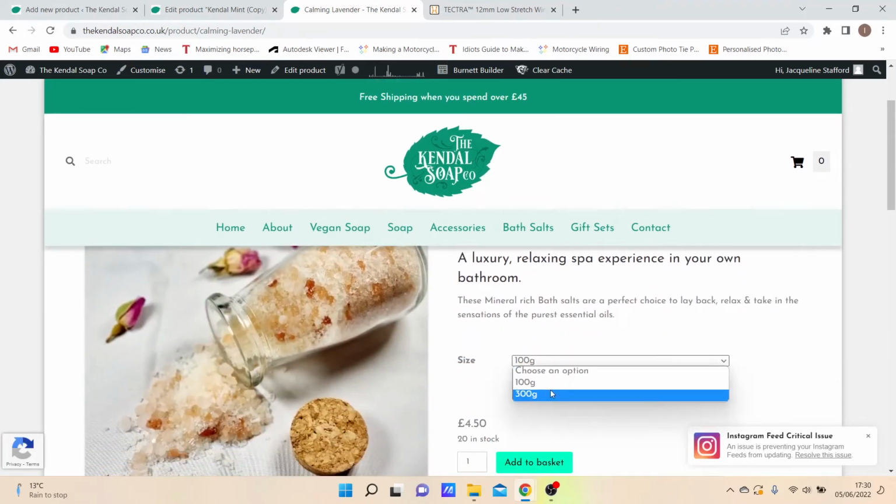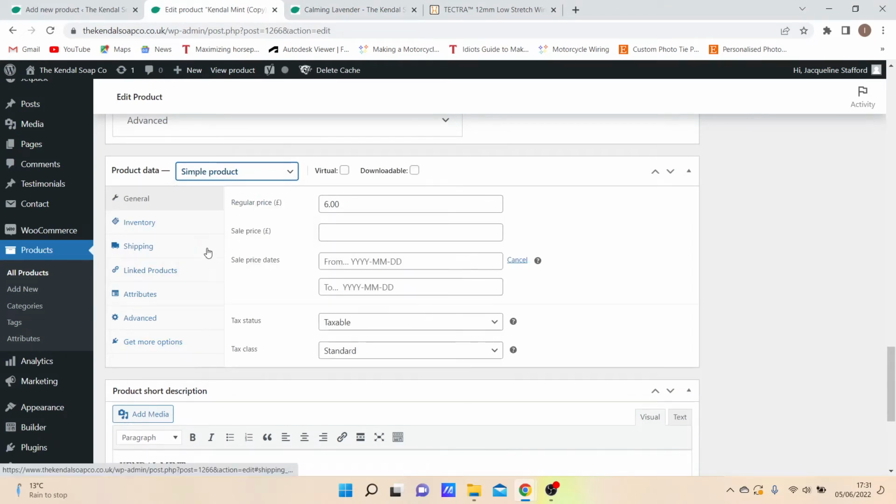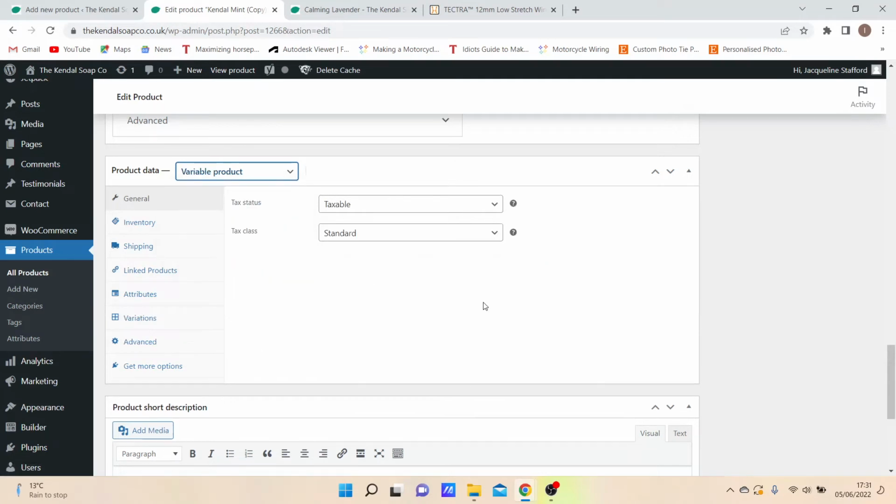So we see here you have two variations of the product, 100 grams or 300 grams. This is really easy to do, and you can see here you can switch very simply from a simple product to a variable product.